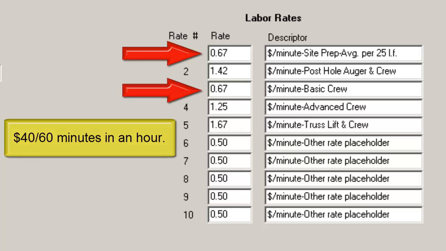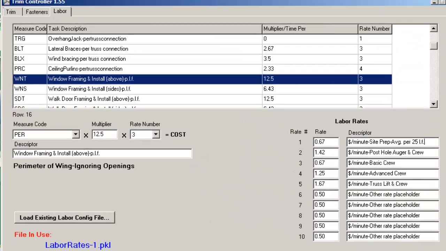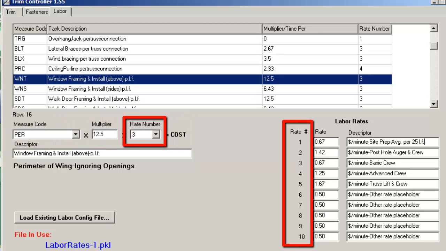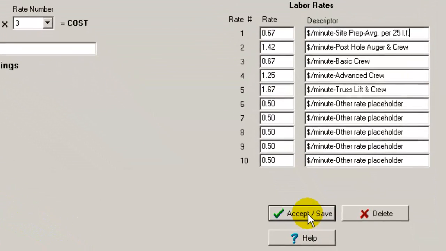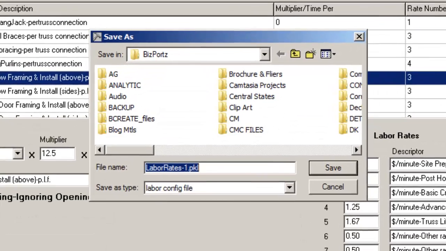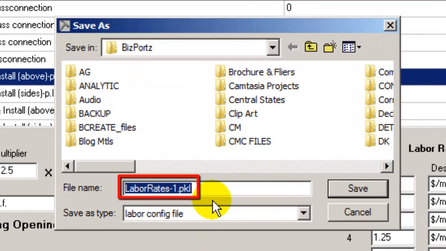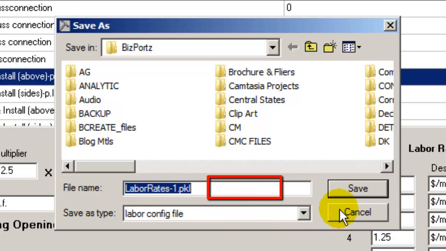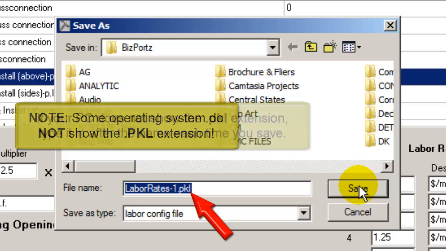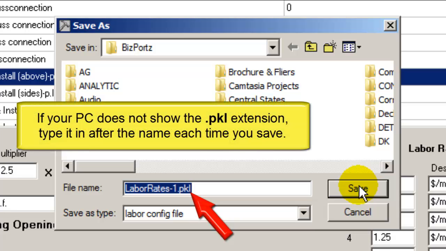So, once you have your labor rate set, you simply create all desired calculations as measure code times a multiplier times the rate number, where the rate number refers to the list 1 through 10 on the right. When you've completed an edit to a line in the labor package, click the Accept Save button. If the PKL extension shows on your screen, you're good to go. Just click the Windows Save button. Some operating systems do not show the PKL extension. If your PC does not, just type it in after the labor package name each time you save.